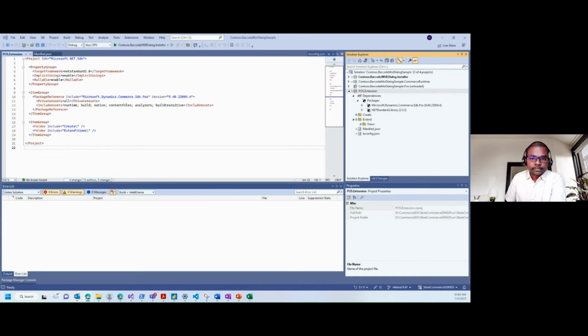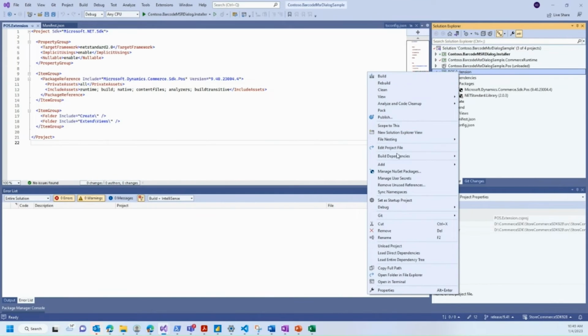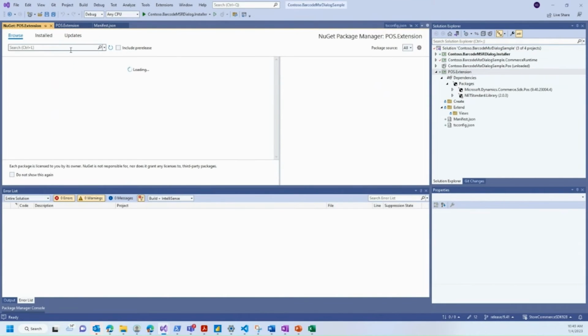Hi, in this demo, we will see how we can add any third-party libraries, including knockout.js, in your POS extension project and how to consume the same. To start with, you will have to get onto the POS extension project, manage NuGet packages, and get knockout.js.